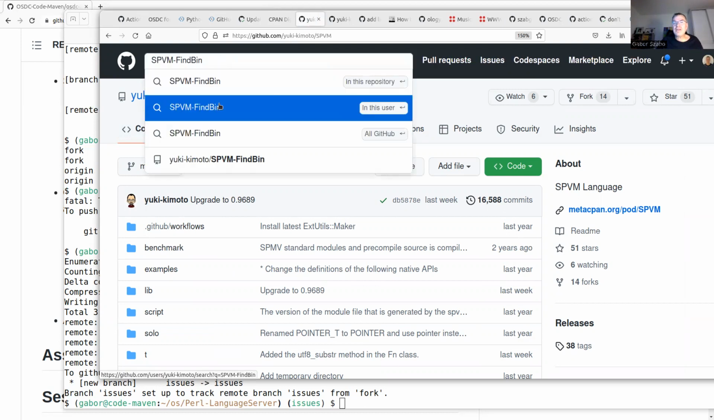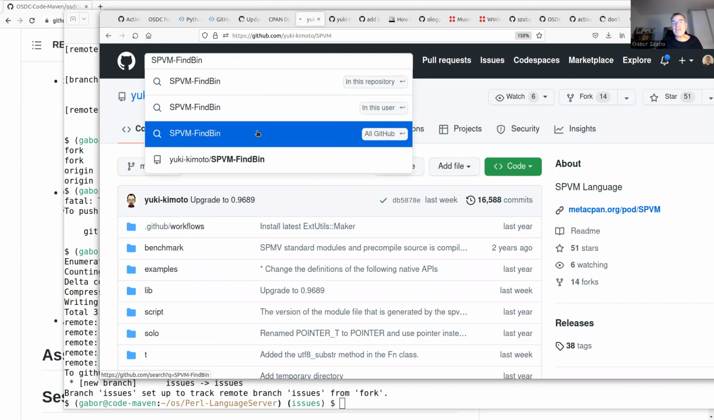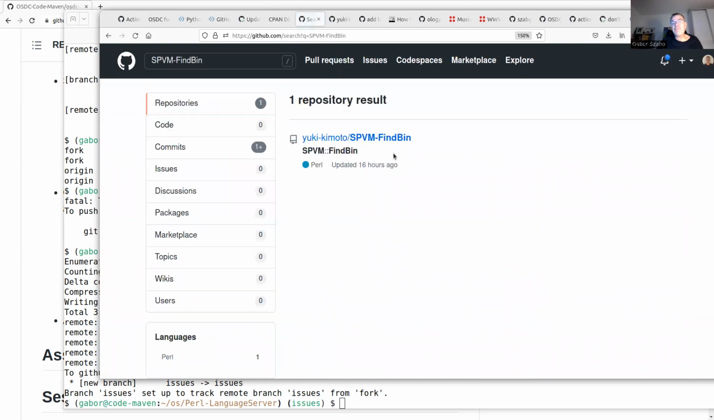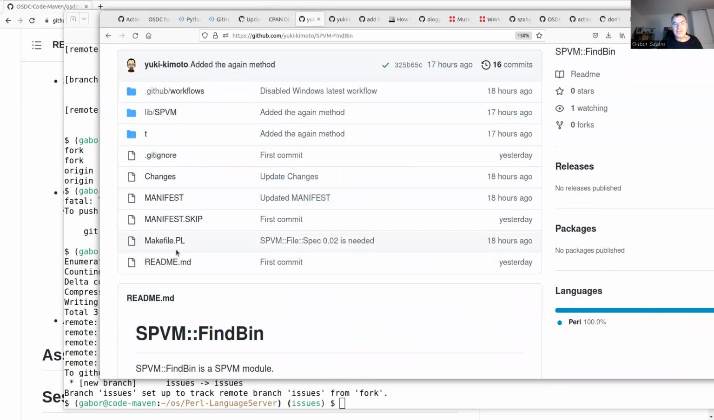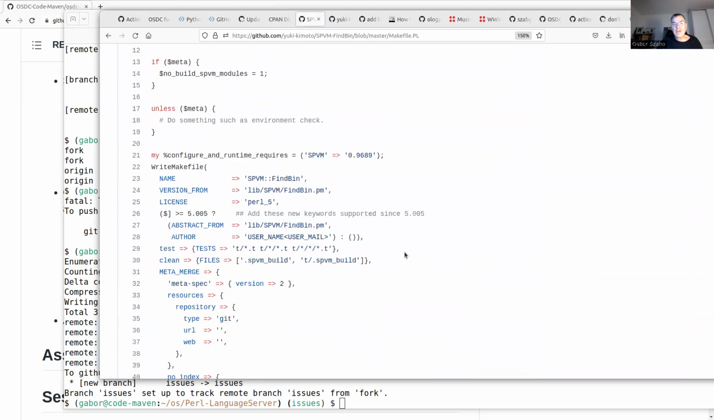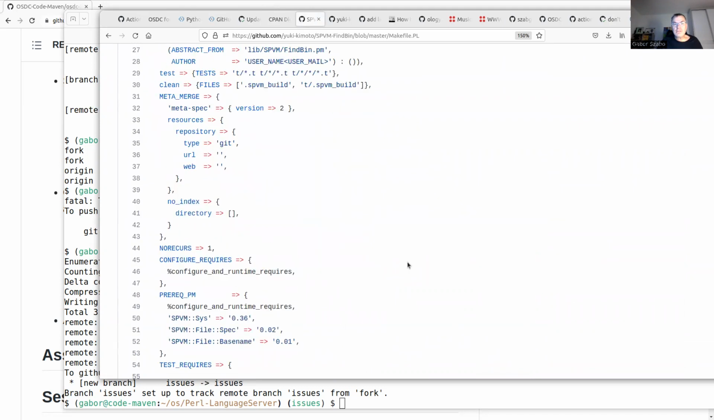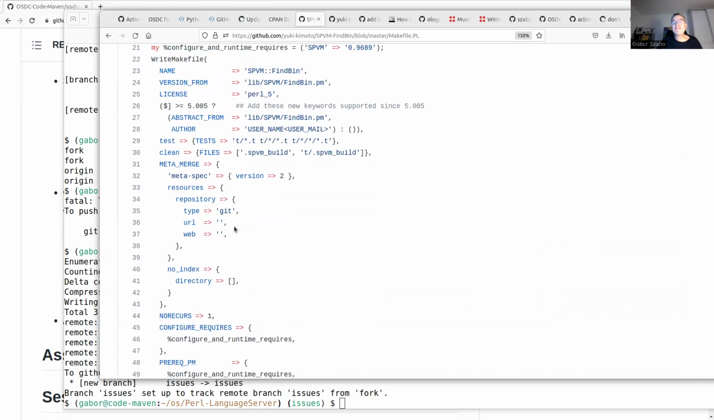Here I can select all GitHub, and it still finds this one because it's such a unique name. Yeah, that's one of his own projects. Then you can go and say, okay, here is the makefile, and then you can add. You see, it's missing. All the places, all the skeleton is already there, just the links are missing. You can start by opening an issue. That's sort of easy.